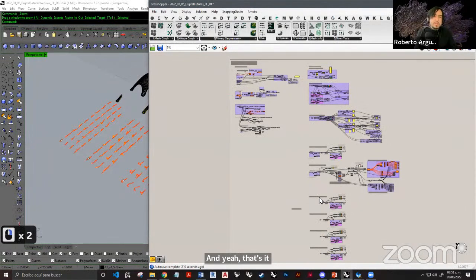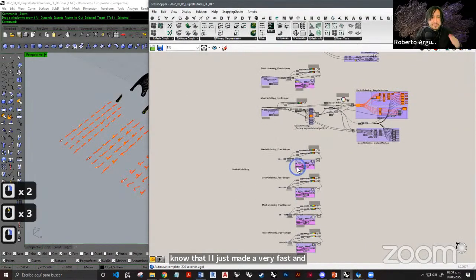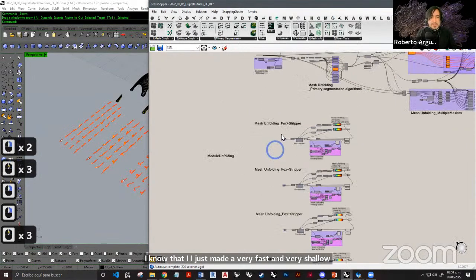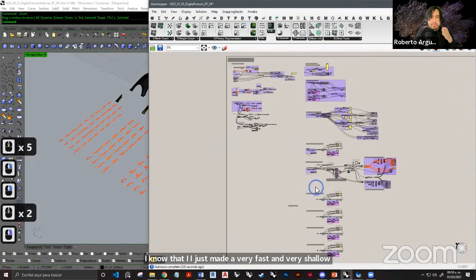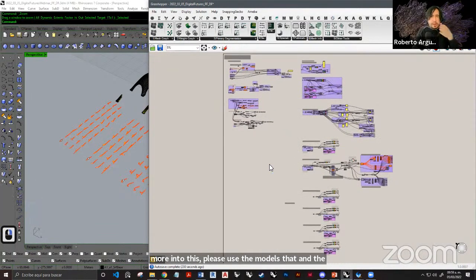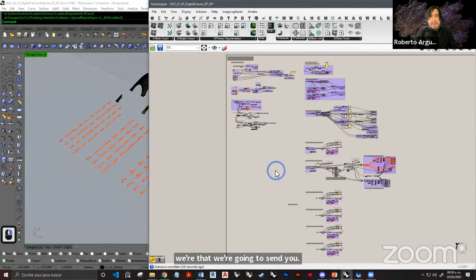They are easy to use. They are not very complicated. I know that I just made a very fast and very shallow demonstration of each of those. But if you want to get more into this, please use the models and the algorithms that we're going to send you for you to download and use. And if you have any question and if I can help you, please just give me a message and we can talk.